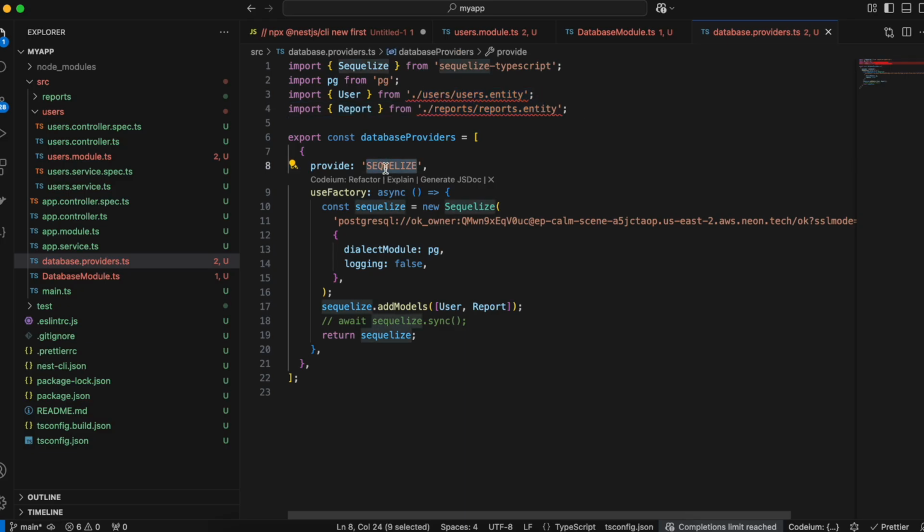Here the provider is of Sequelize. Here we create our Sequelize. Now this should be your Postgres URL, so you change it to your own Postgres URL. Dialect mode is PG, logging is false, and here we add our module.